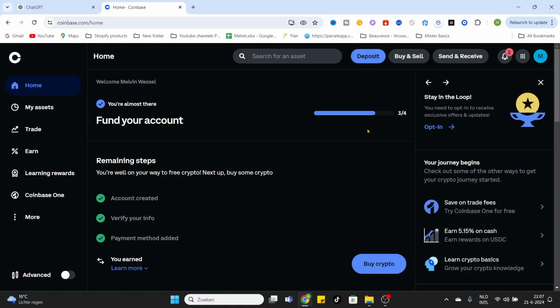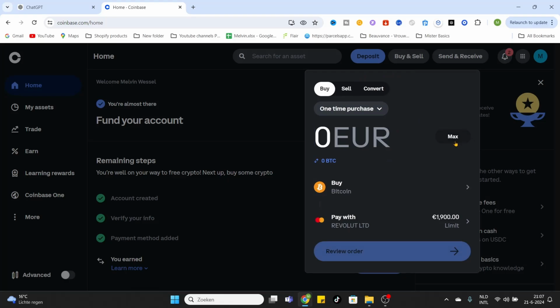As you can see, I'm already logged into my Coinbase account, and after that we will click on the buy and sell option in the top right corner. Just click on it and now the purchasing overview will be opened for us. We can fill in the amount of euros we would like to use for this purchase. I'm using 100 euros, and you can also select the purchasing frequency.